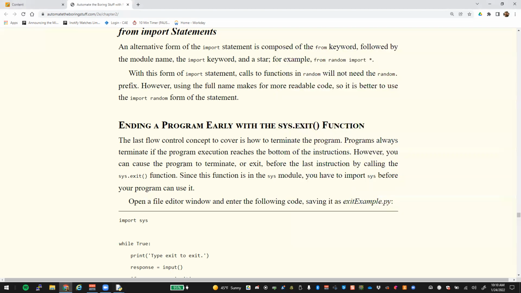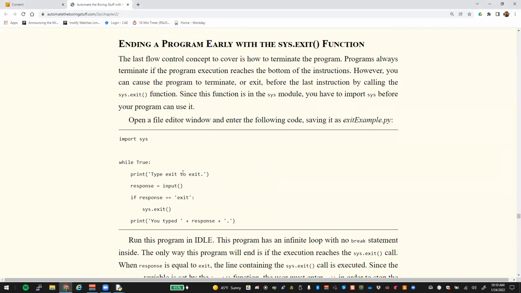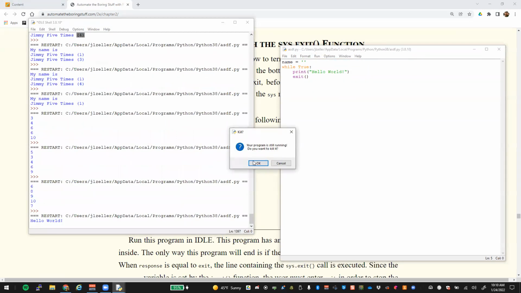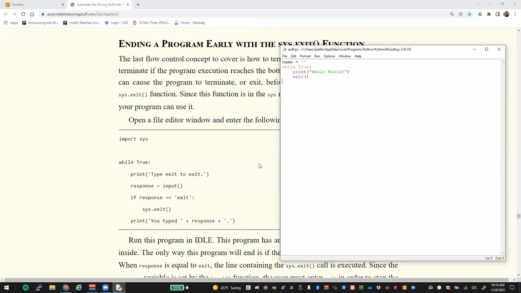All right. If you want to end your program early, say you get to a specific point, you want them to type exit in your program. If I just type exit, let me get back to where we got some code on the screen here. Okay, we print this. If I just type exit here, this will end the program and it prompts you with this little screen here. Do you want to kill it? I hit OK and it ends.